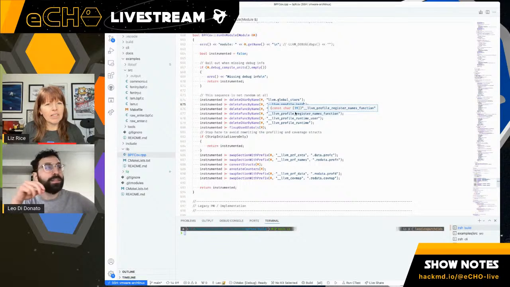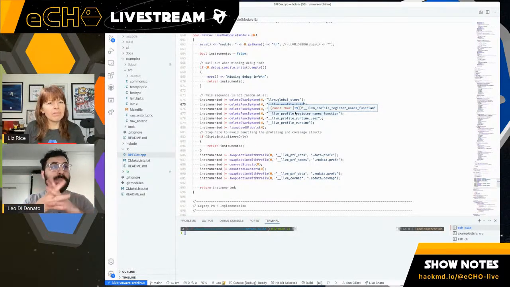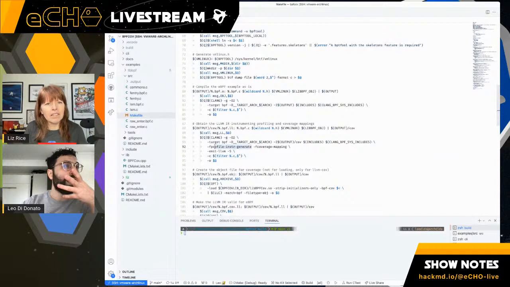Why are there two flags? I mentioned two flags. One is the coverage mapping flag, which basically encodes and compresses region and branch information in a representation we will see in a bit. And the other is -fprofile-instr-generate, which basically tells LLVM to instrument your code for profiling. So these have to do with profiling.